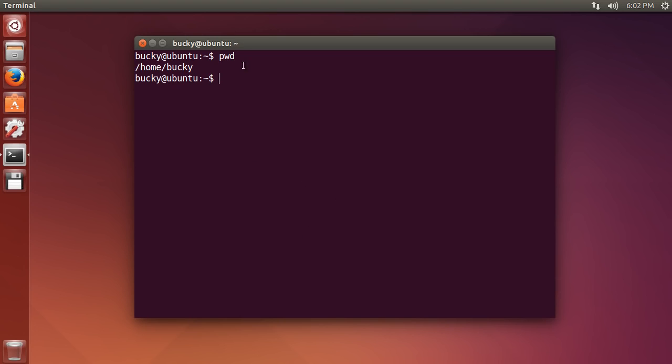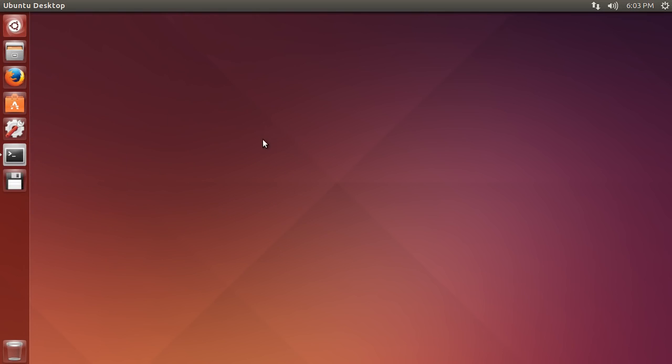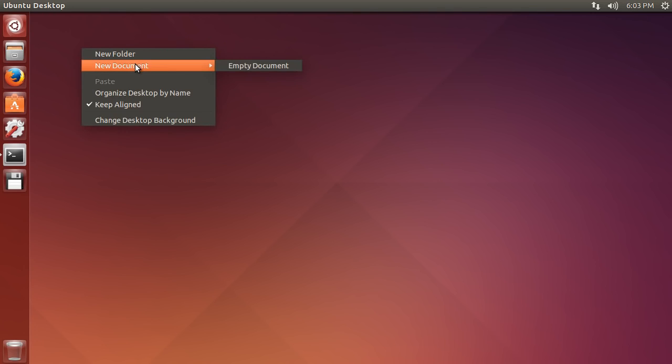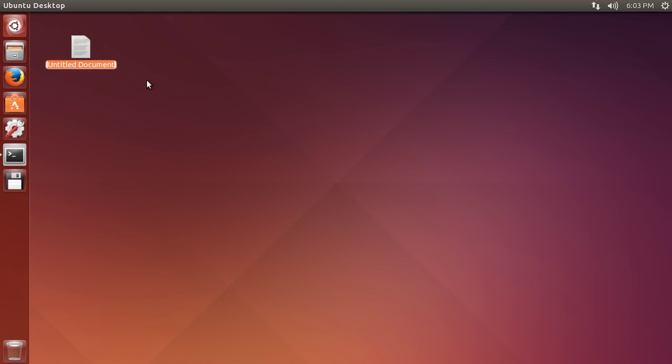Alright, so right now we are in home/Bucky. And for this demo, it might actually be a little bit better if you guys can see what's visually going on. So I'm going to create a sample file right on my desktop. I'll hit right click, new document, empty document, and I'll just name it story, and hit enter.